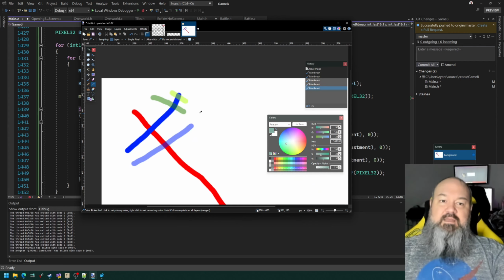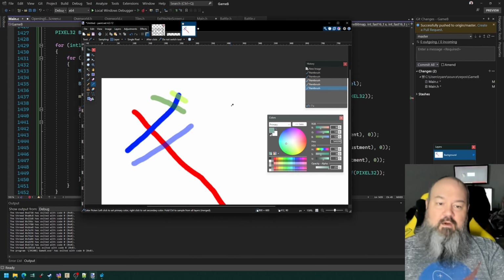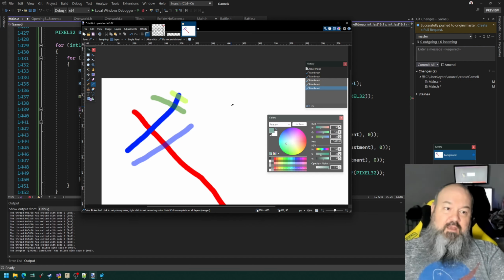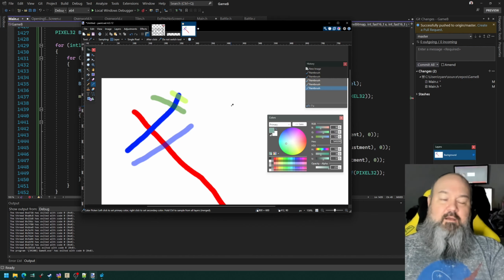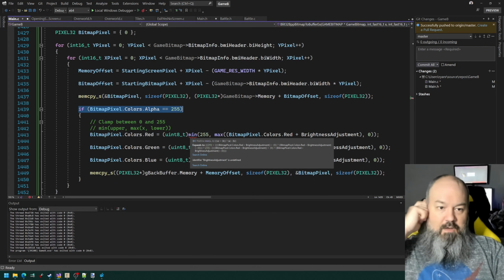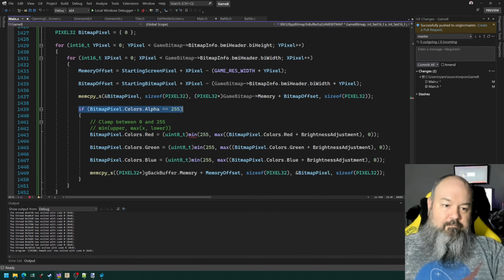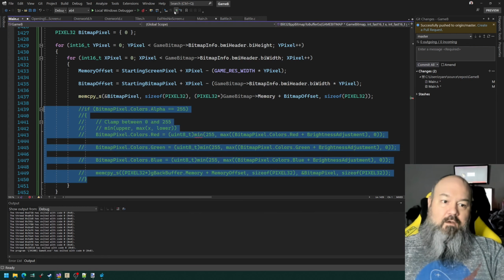So the idea is, instead of just painting the pixel over the top of whatever used to be there, it may be black, it may be another bitmap, who knows, now we're going to blend it with whatever the colored pixel behind it is, right? Pixel by pixel. So this right here, let's comment this out real quick for now. We'll bring it back later.